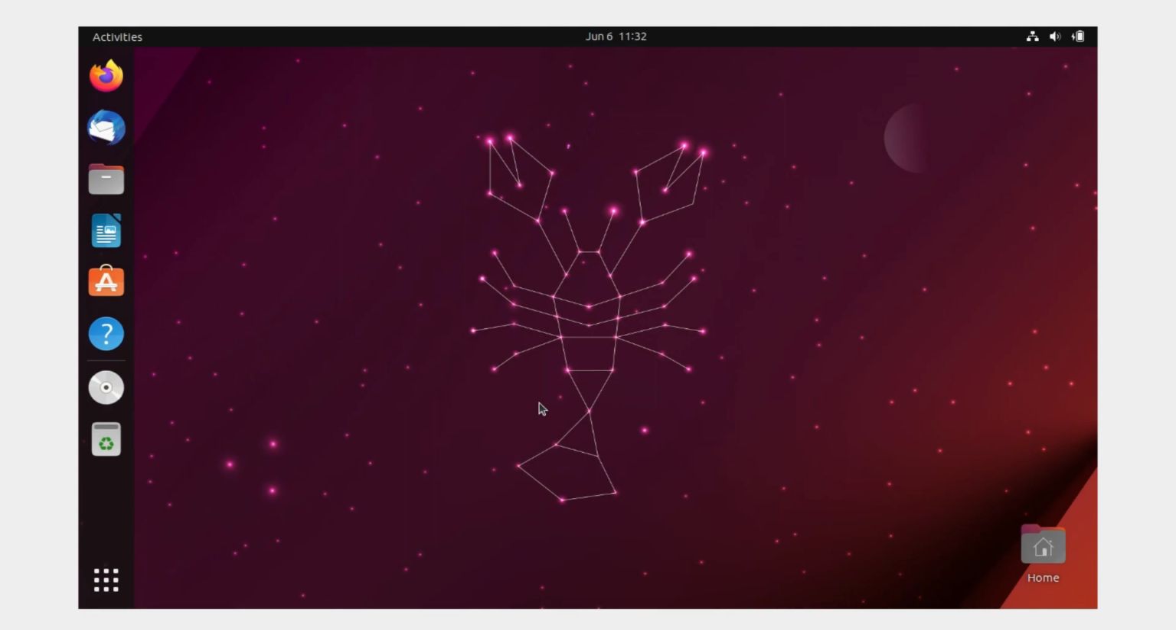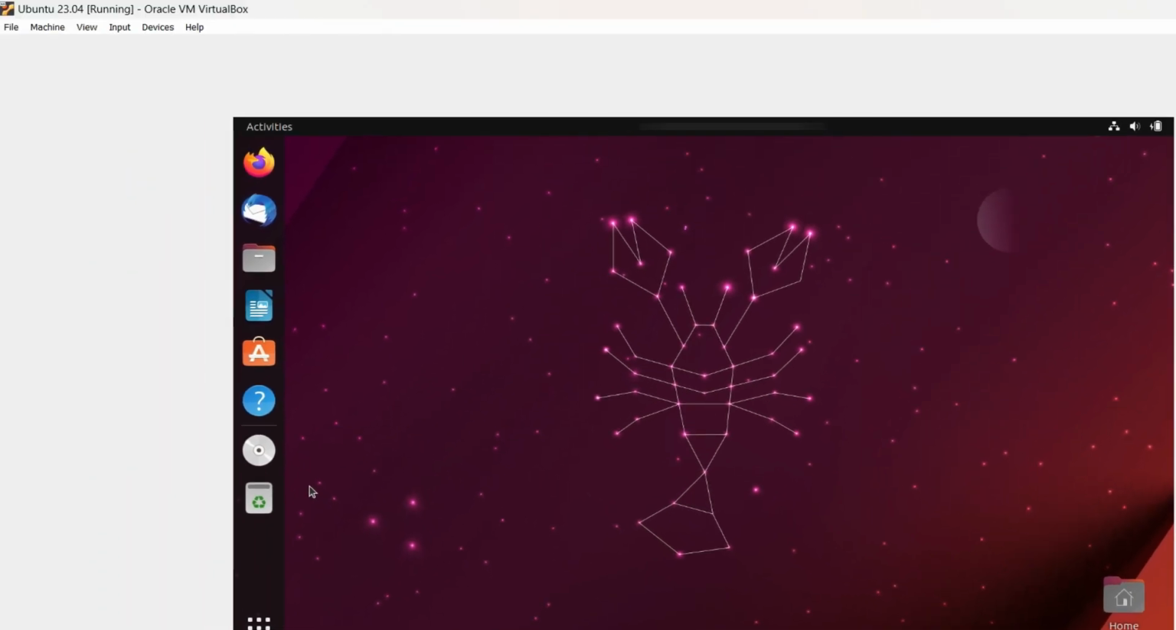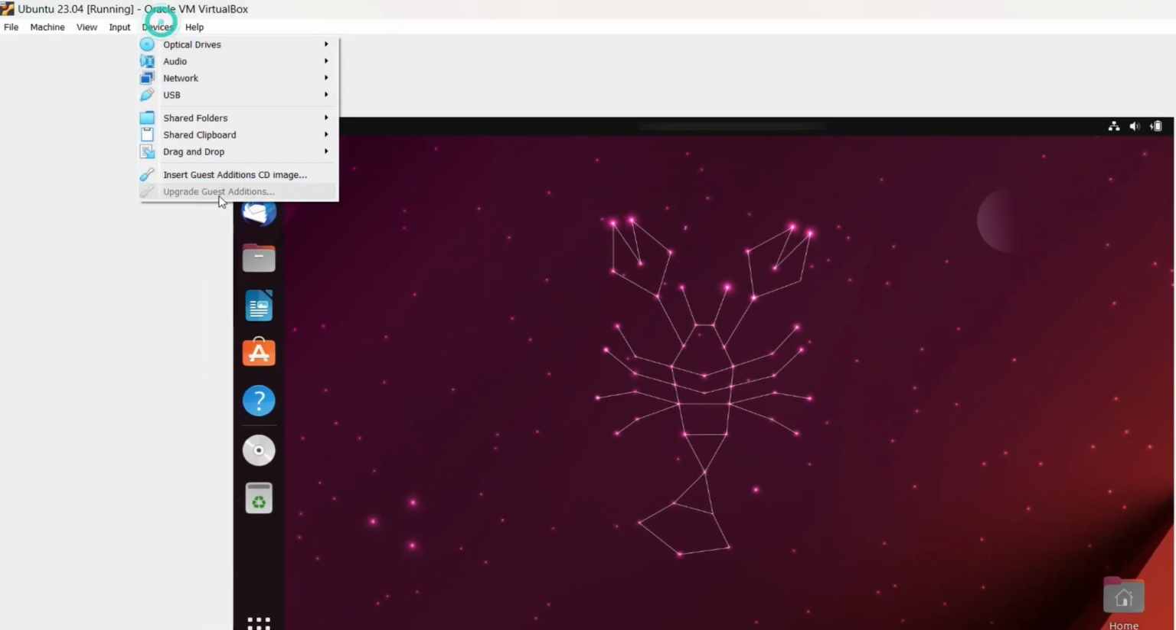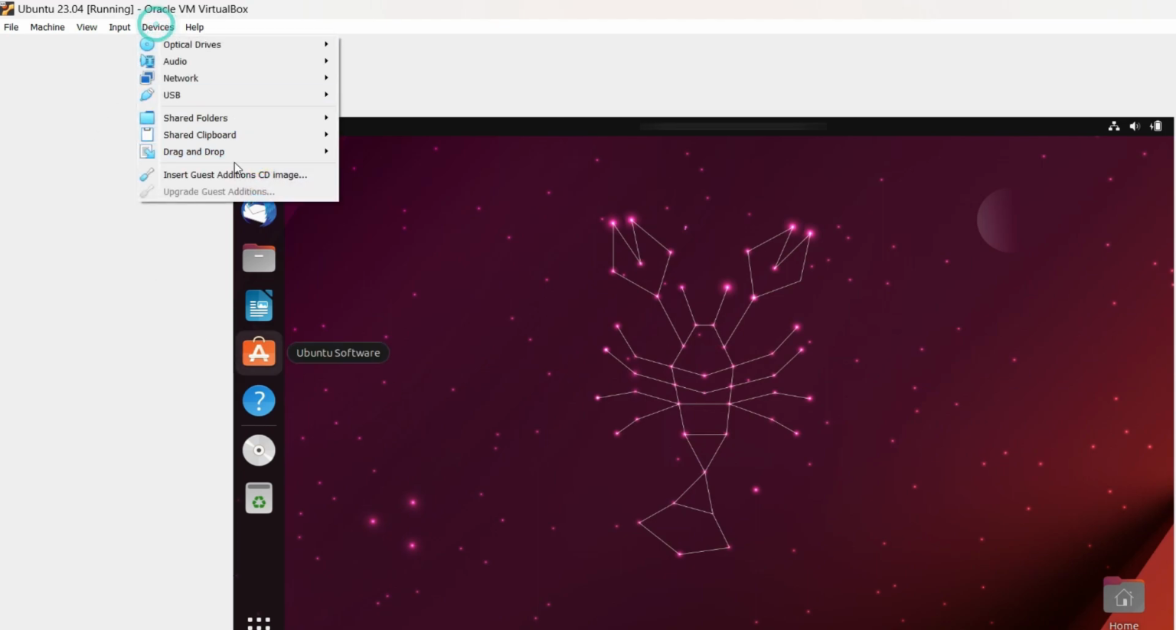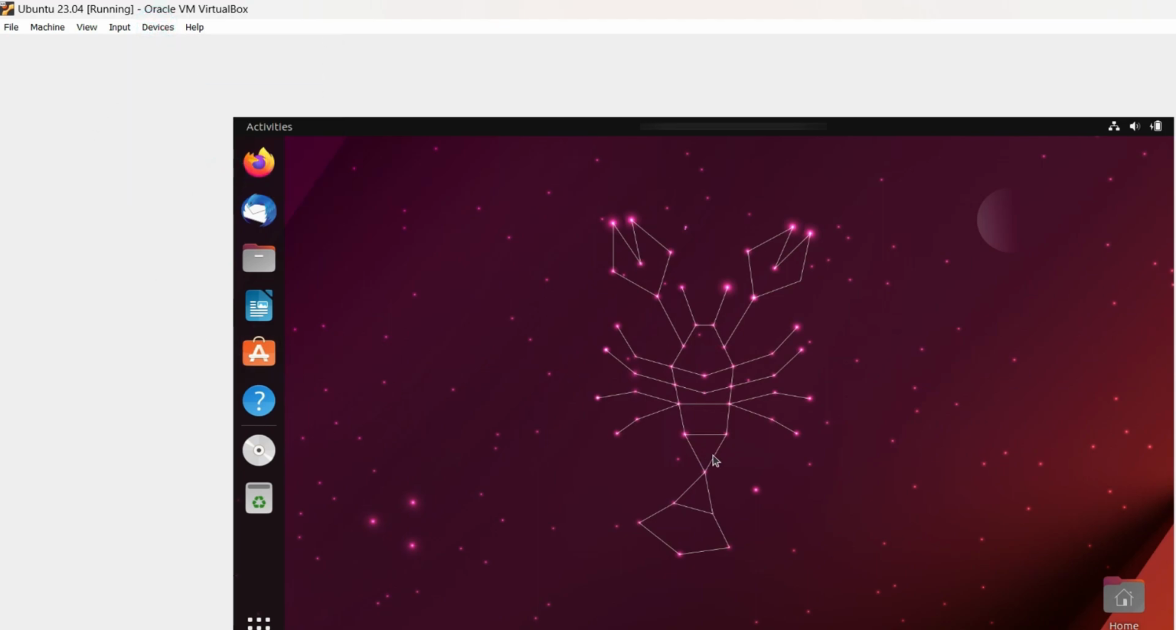And also for some people, it may happen that after they click on Insert Guest Additions CD Image, that dialog box may not appear, and people might think that nothing has happened and they might click on this Insert Guest Additions again and again.